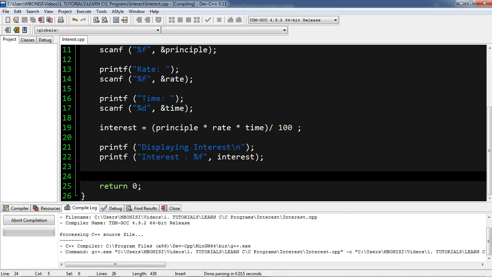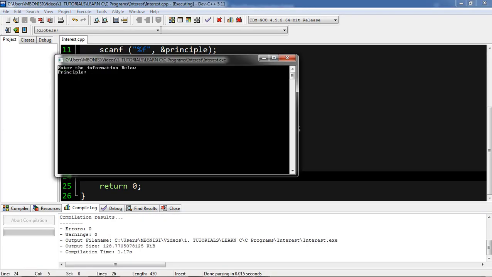Now we want to enter the principal. Let's say about $500 with some 98 cents. Then our rate should be 5.6 per year. Then how many years, which is the time? Let's say we are going to pay this in 5 years' time. As you can see, displaying interest, this is the interest which will be paid.